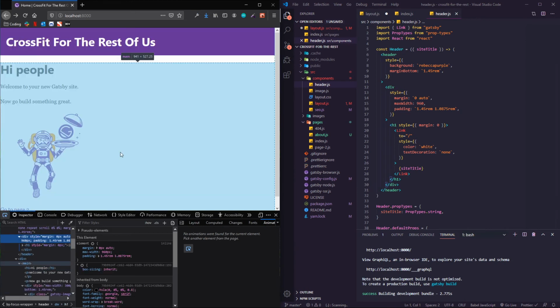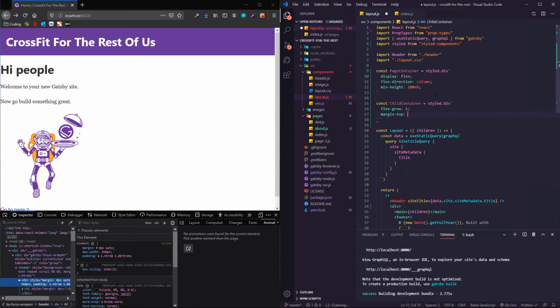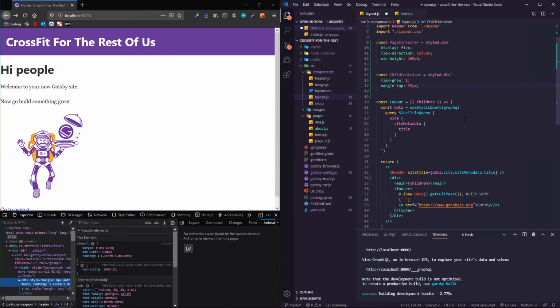So I just hit this little highlighter arrow thing, and it looks like the whole thing is about 97 pixels high. So I can do margin top 97 pixels to make sure that my children aren't overlapped by this banner for now. And that should be good.